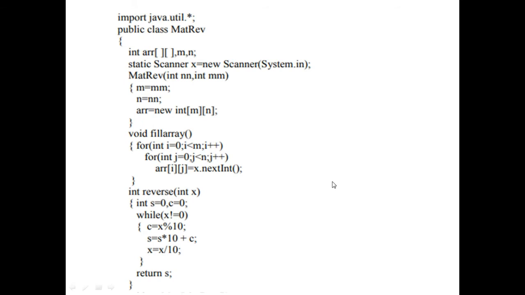First of all, we need to write the package name at the top: import java.util.*; then public class matrix. You can use public or you can simply write class matrix, as it is an optional part. Then we'll declare our instance variables, like the array name ARR, which is of integer type, M and N, that is rows and columns. Then we'll write static Scanner x = new Scanner(System.in).